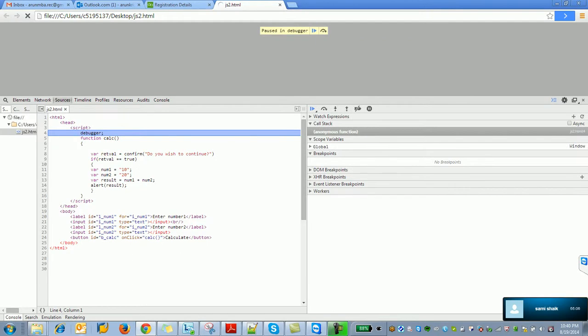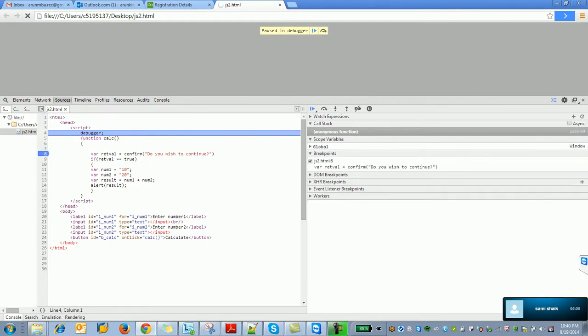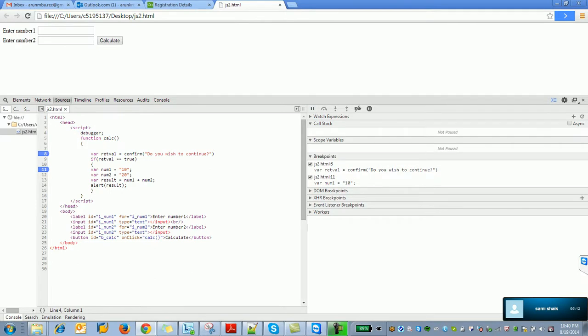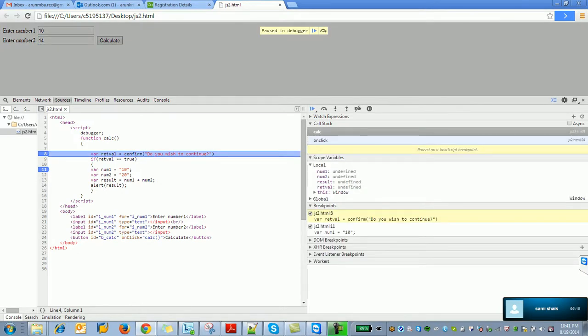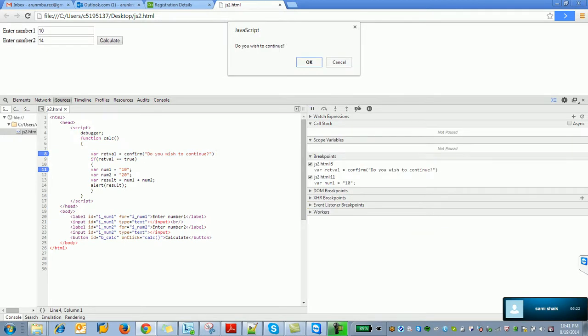So I'll just place a debugger here and a debugger here. Now I have given the values 10, 15. I click on calculate. Now it comes to the line where the confirmation is there. When I select this, it asks whether do you wish to continue. I have OK or cancel.